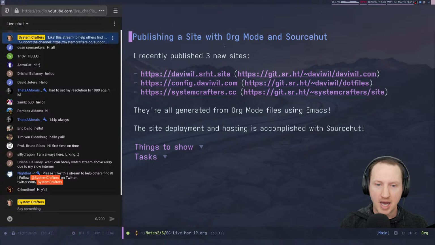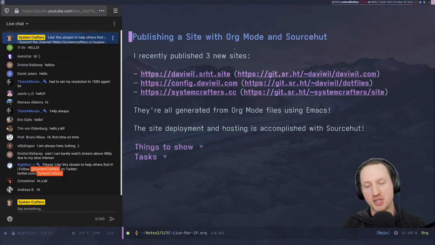Cool, so let's get into the topic of publishing a website with org mode and Sourcehut. I've got 3 new sites that I've published. I'll show you really quickly what they look like. They basically all look the same because I'm using the same design, CSS style sheets, and fonts for them. But there are a few interesting properties of all of these.